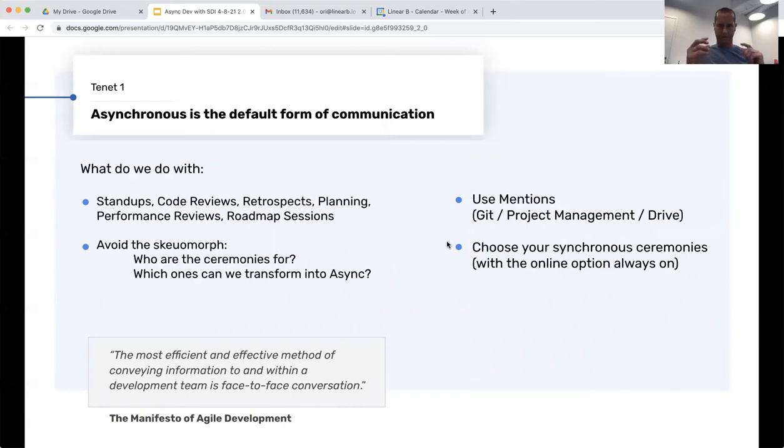And in this slide, I want to take you first to this quote. It's taken directly from the Agile Manifesto. It says that the most efficient and effective method of conveying information to and within a development team is face-to-face conversation. And this was so right for that time, 20 years ago.